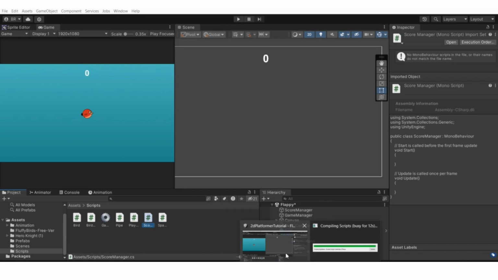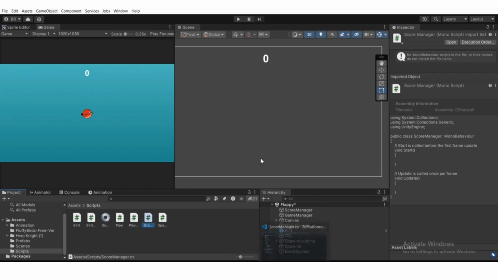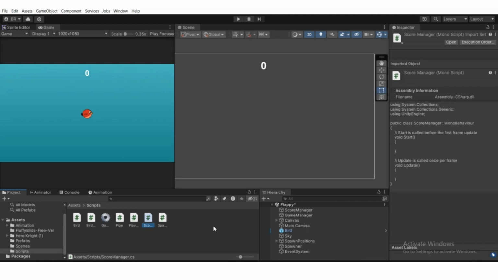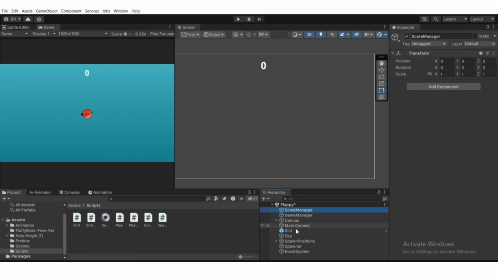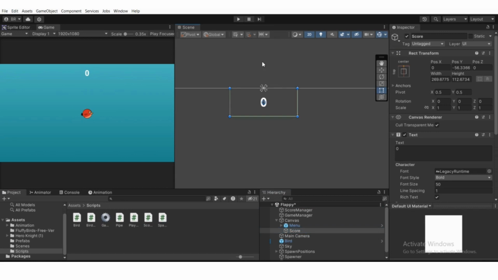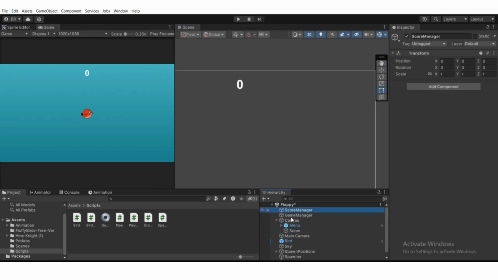So we also need this text at the top, as you can see, where we set it to 0. We're gonna set it to our current score. If we go to canvas and select the score, as you can see, this is a text element. So what we're gonna do is go to score manager.